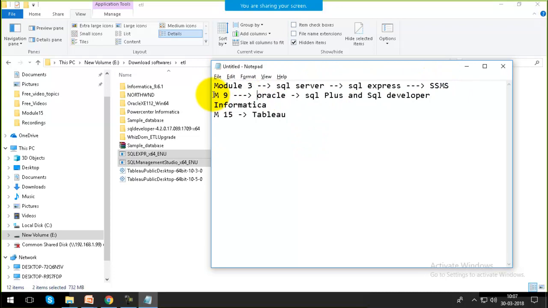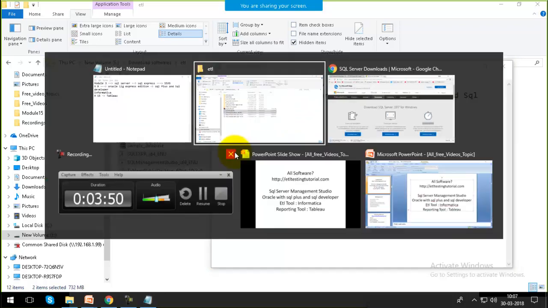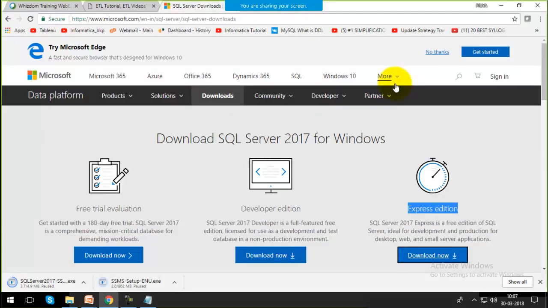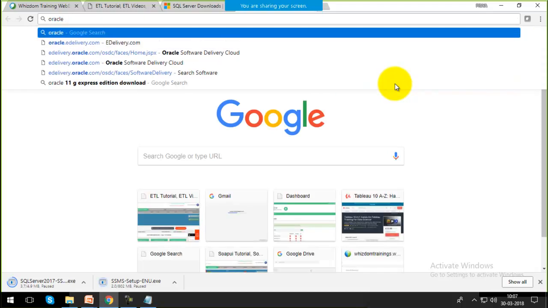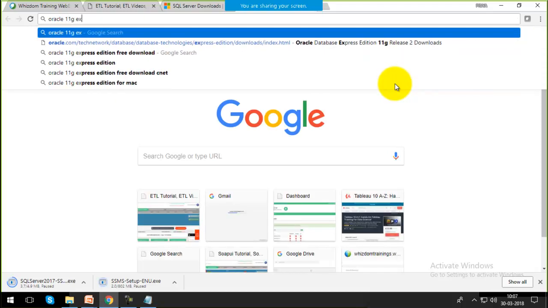The next one that I'm using is Oracle. I'll discuss Oracle now. The Oracle version that I'm using is Oracle 11G Express edition. So let's search for this. Just go to Chrome and I'll write Oracle 11G Express edition download.